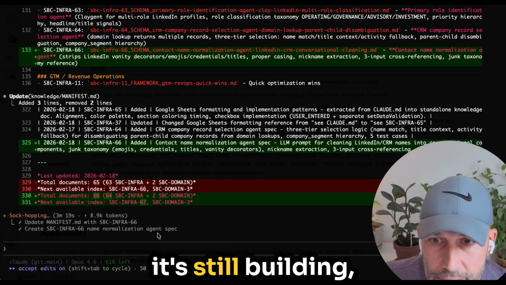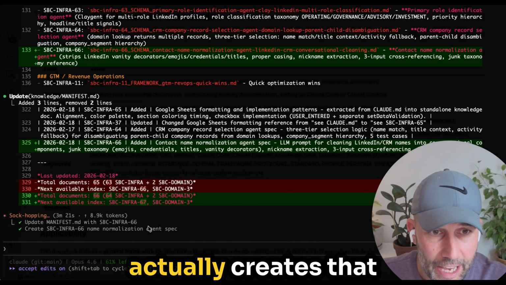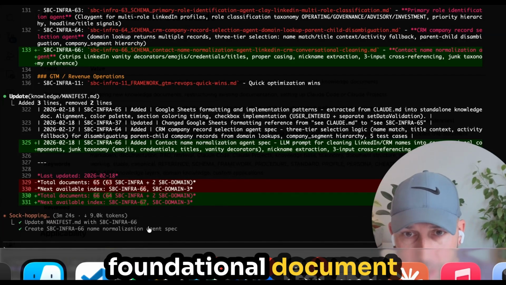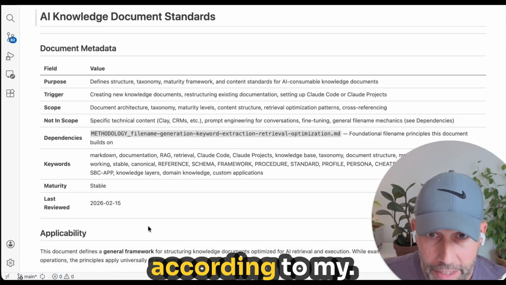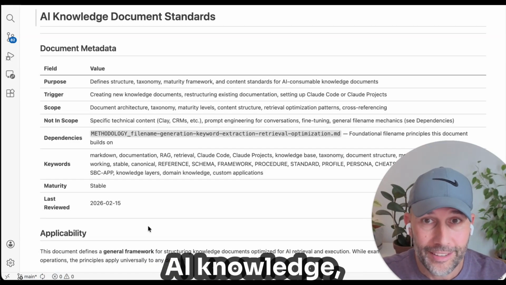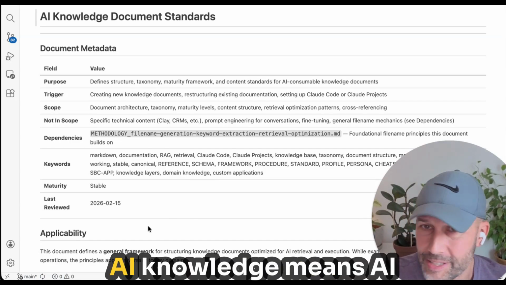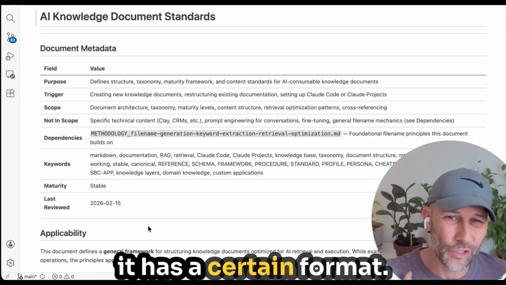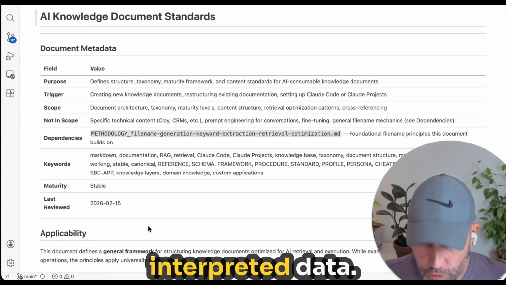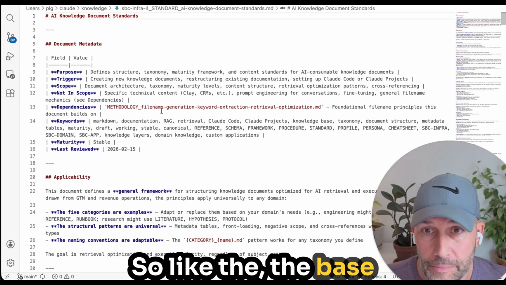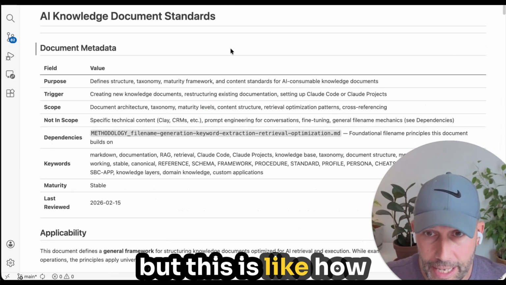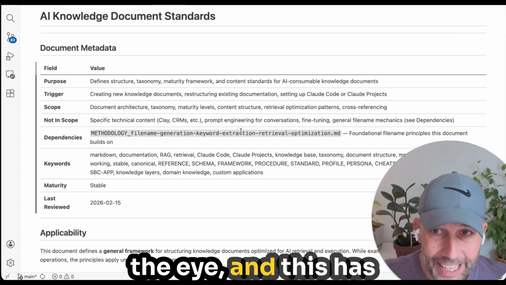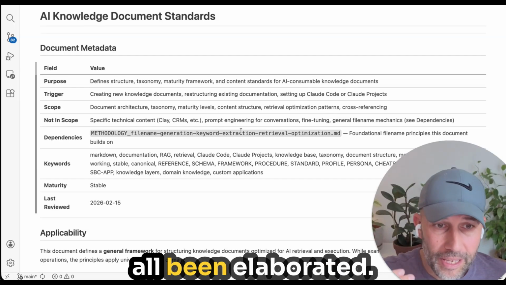And here we see it's still building. And what it does is it actually creates that foundational document according to my AI knowledge document standards. AI knowledge means AI ready, which means it has a certain format. This is the interpreted data. So the base markup looks like this, but this is how it's more pleasing to the eye. And this has all been elaborated.